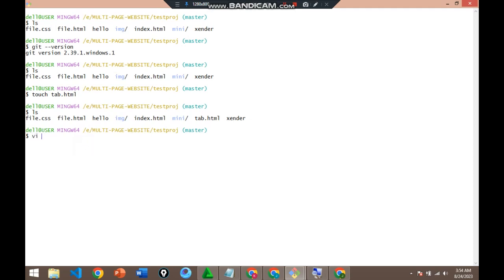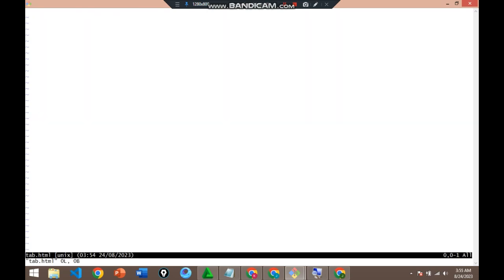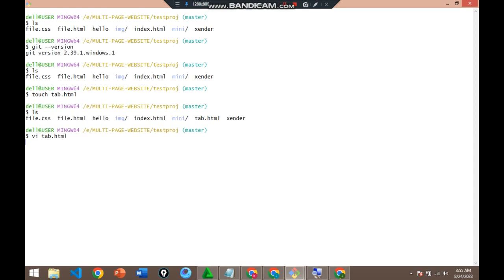Though it has been created, it is an empty file. So if I try to do vi tab.html, you see that it's an empty file until I write content into that file. I'm using vi now, right? So let me exit, colon wq to save and quit. So that's touch to create an empty file.